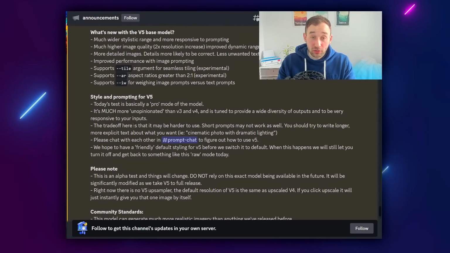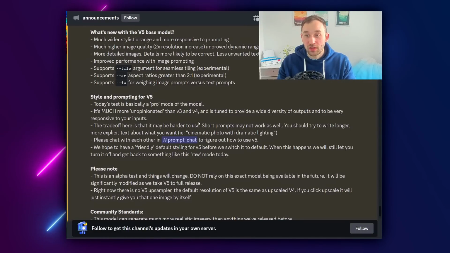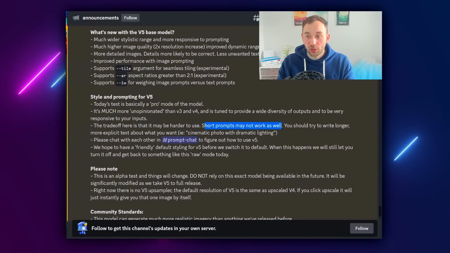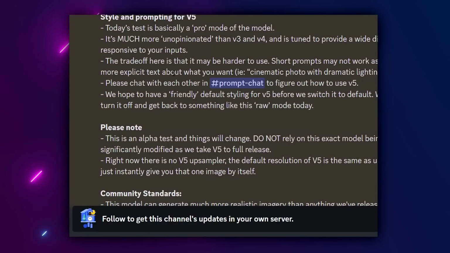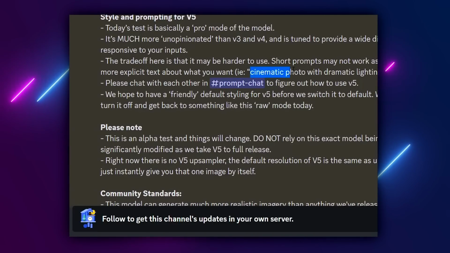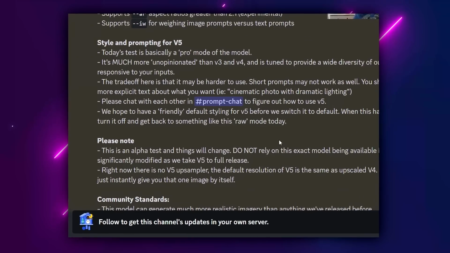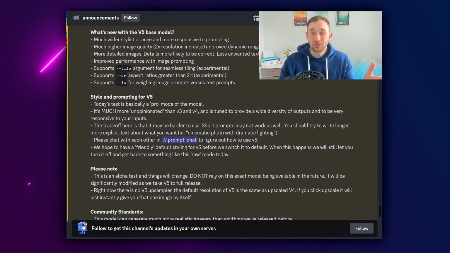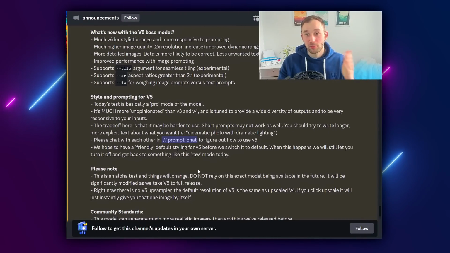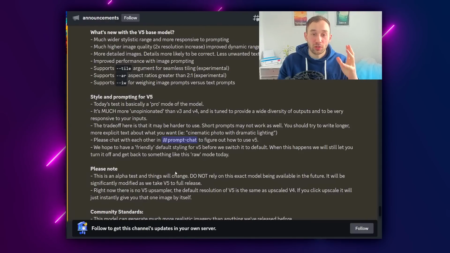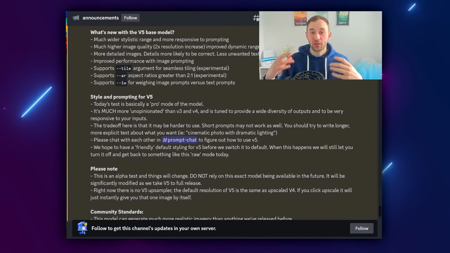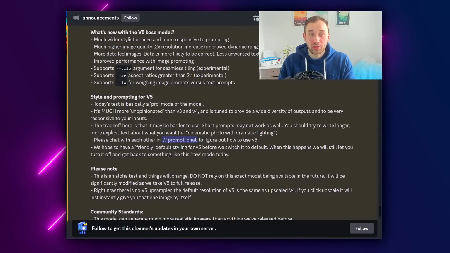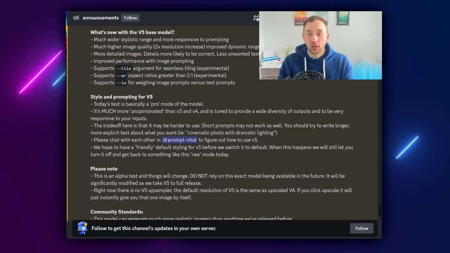And then in this paragraph right here, there's quite an important bit saying that short prompts may not work as well. You should now try to write longer, more explicit text about what you want, for example, cinematic photo with dramatic lighting. So beforehand with version 4, you would sometimes just put in 3 different words, separate them by a comma and get a really good result. Well, now with version 5, they're suggesting you need to write longer sentences that are actually more descriptive rather than the comma separation that we have been doing.